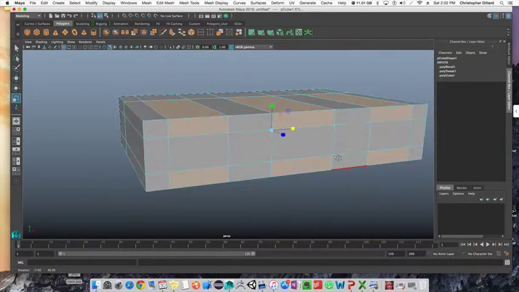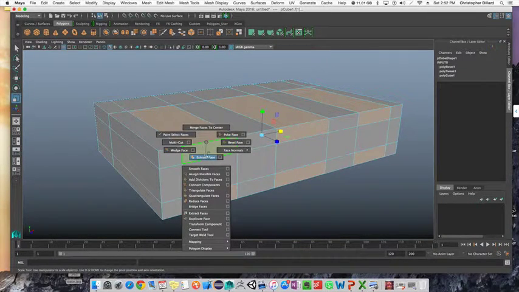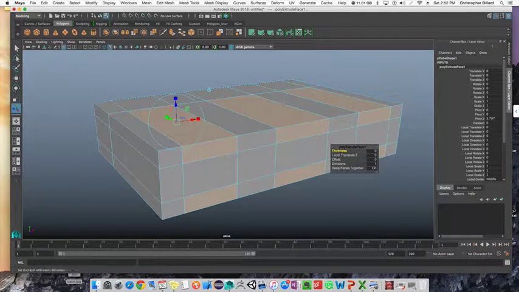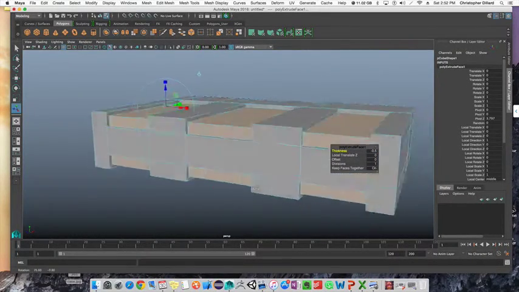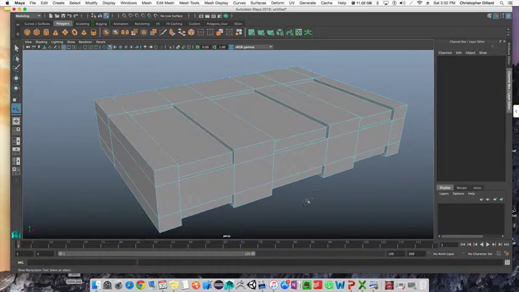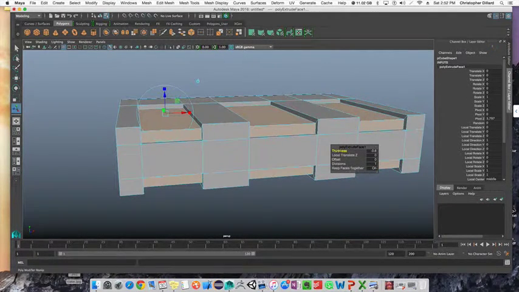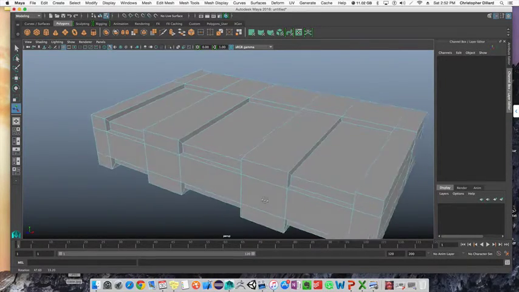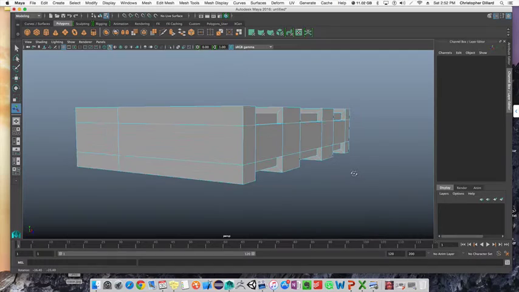Alright. So with these selected, I'll go and do an extrude. I'll just change the thickness. Like so. It should be fine. Actually, a little bit more depth wouldn't hurt. Something like that. Alright. Where do we go from here?